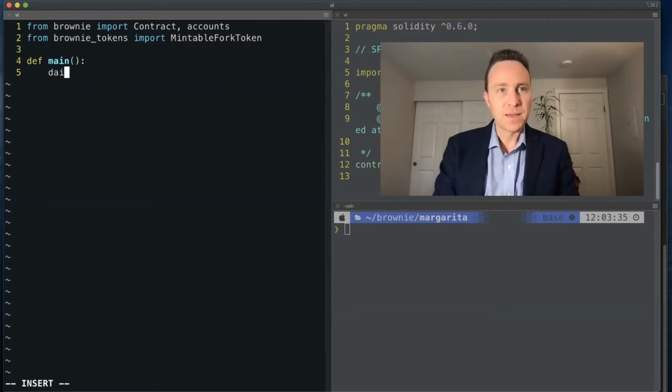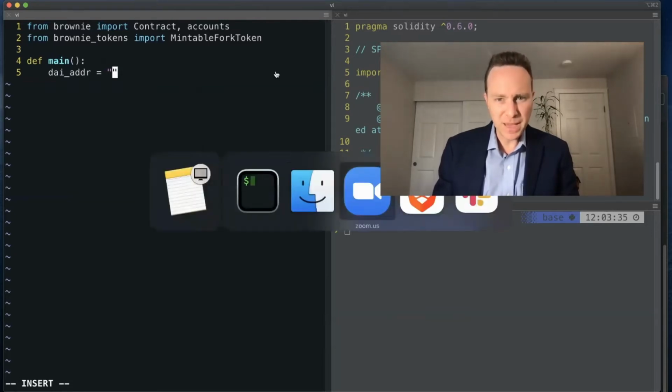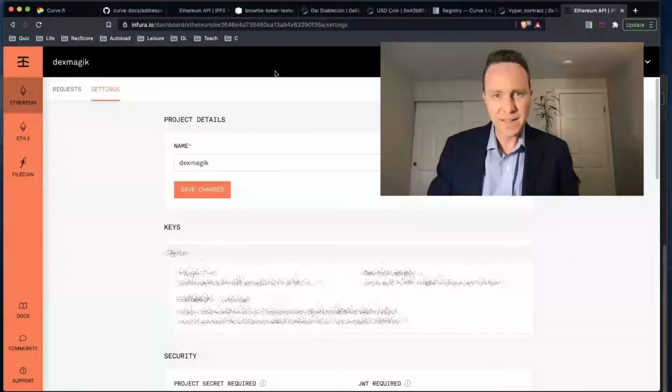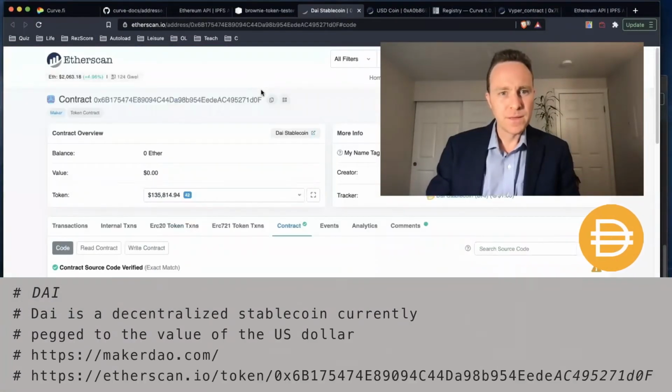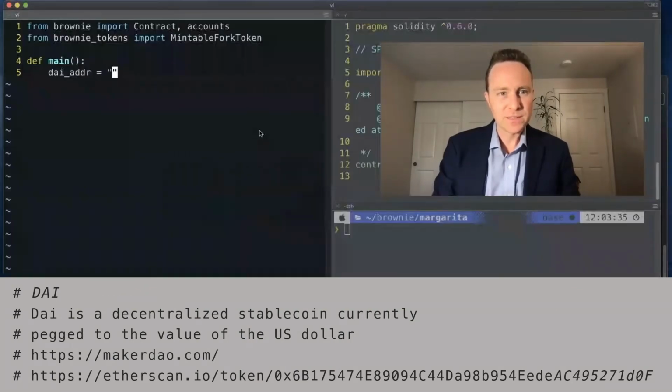A little bit more housekeeping. Let's create some addresses that we're going to need to interact. We'll need an address for DAI. We're going to pretend that the people have paid us a handsome sum in DAI. So we'll go on the Etherscan page, copy the DAI contract address.